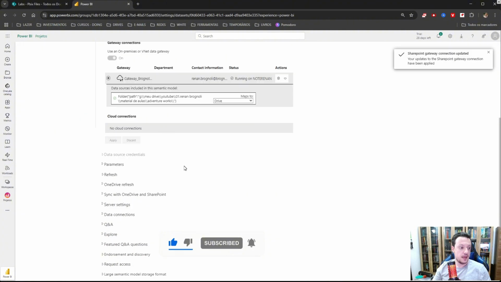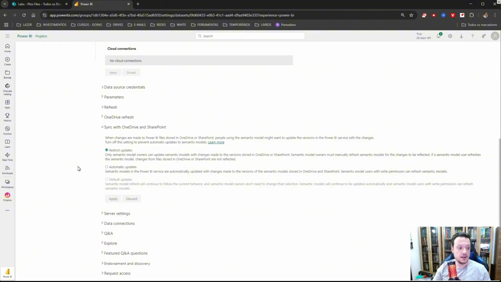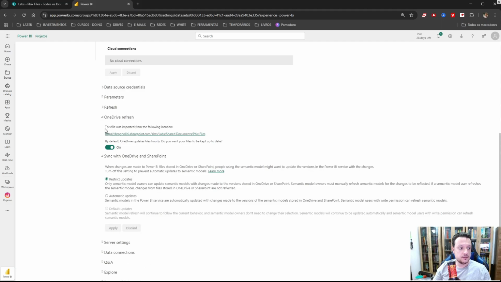Okay. And now we need to use this option here, sync with OneDrive and SharePoint. You have a few options. Here, first of all, OneDrive refresh. This file was imported from the following location. This file here. By default, OneDrive updates files hourly. Do you want your files to be kept up to date?